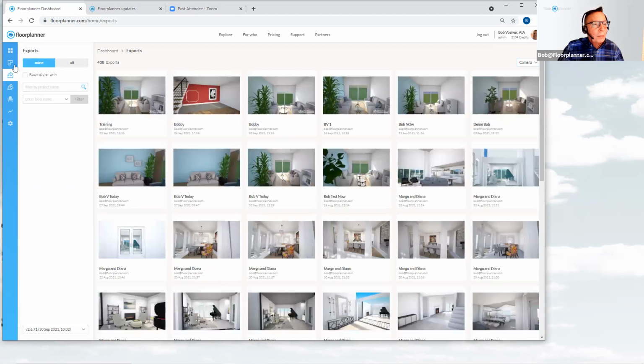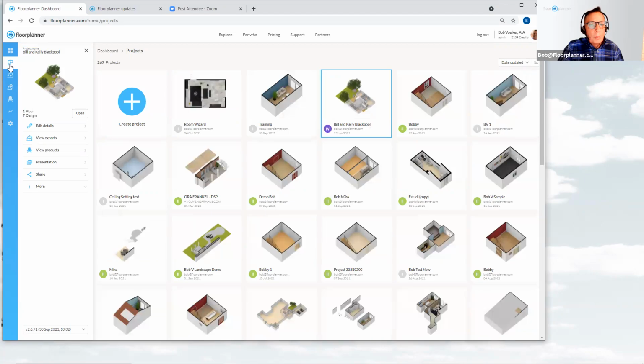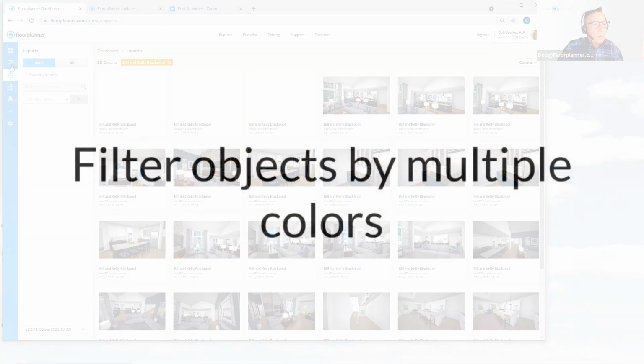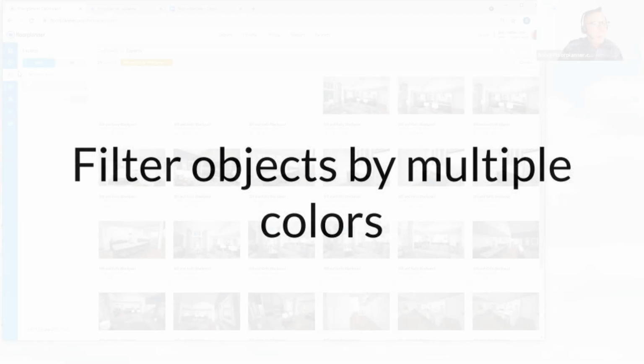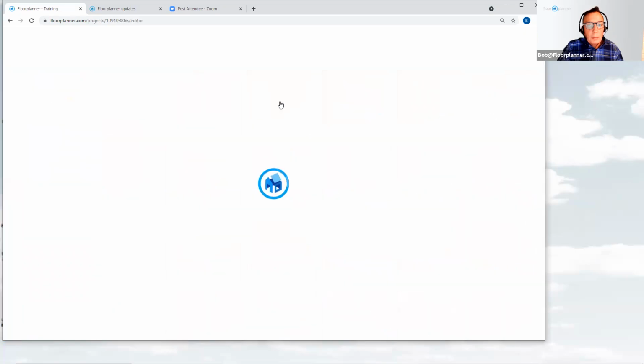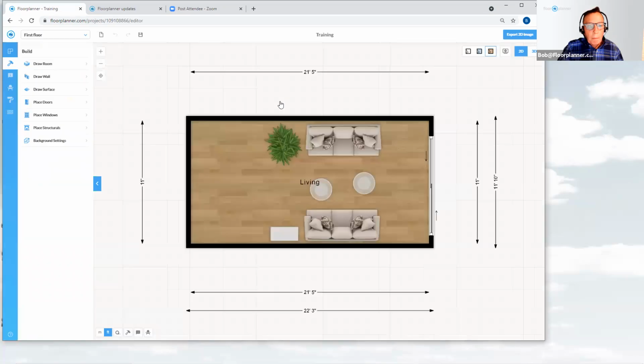Now here's my all again, but if we go back to our projects, left click on the item, go down to view exports. And again, you're looking at all the images that are only created, categorized to just that one project. Pretty awesome. That would take us through just about everything. Oh, the multiple colors. Let's talk about that. Let's go back to a project for a second and open up a blank room.